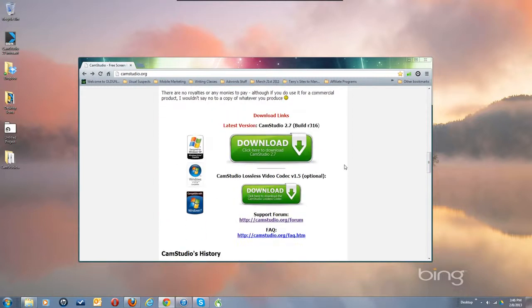Scroll on down, you'll see the download link. Now you can get the lossless video codec, but for most uses you don't need that. I'm going to recommend getting Xvid or the X.264 codecs instead, and I'll show you how to get them. You can use the CamStudio lossless codec in a pinch, but that's if you're doing archival quality types of things, which you probably don't need.